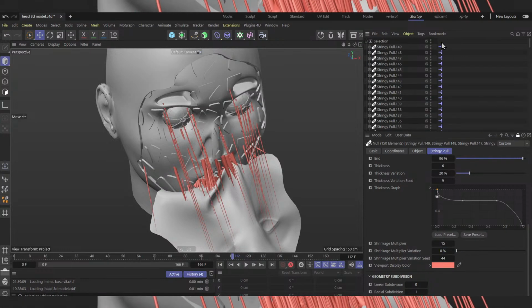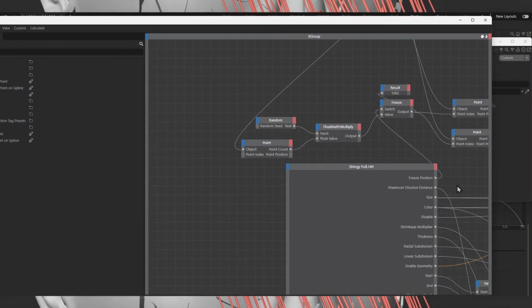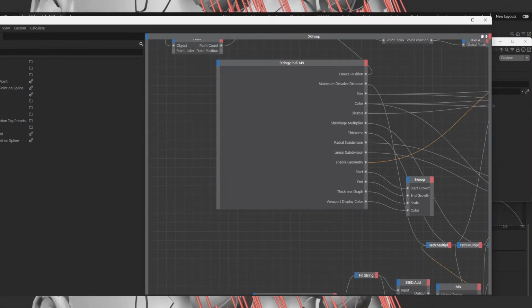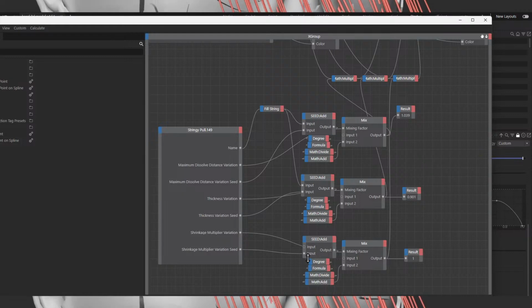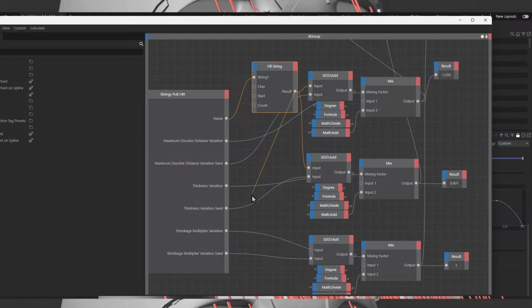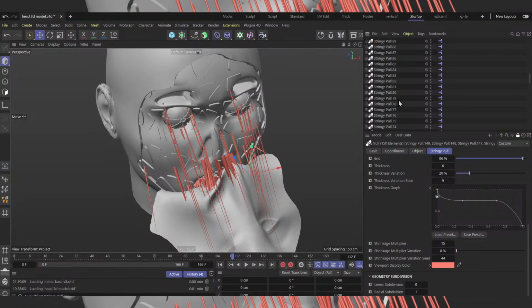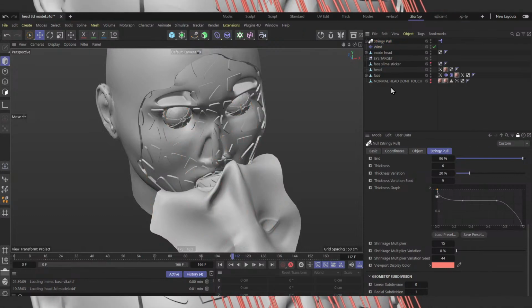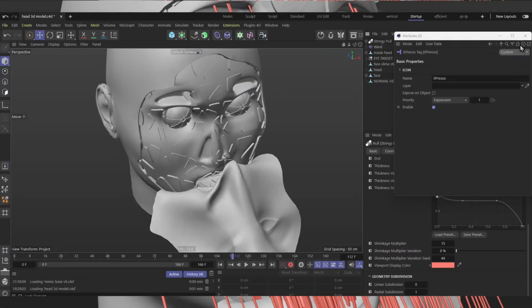And I think there's something wrong with my nodes. Shrinkage multiplier. Hold on, shrinkage multiplier. Okay, I'm back. Shrinkage multiplier, shrinkage multiplier. This one, okay, variation. Ah, there it is. Jesus, oh my god. How did I not spot that? That was embarrassing. Okay, I'll just delete everything and restart again. Fucking hell, man.